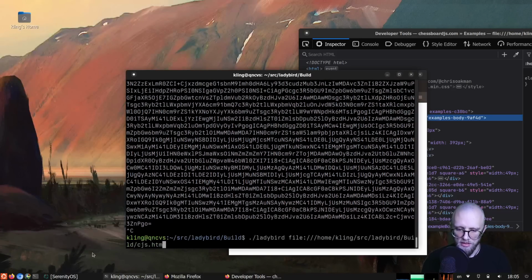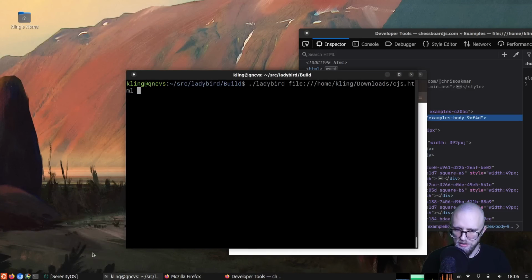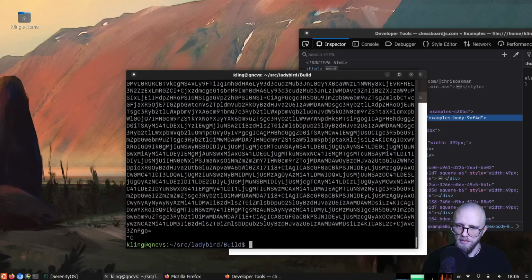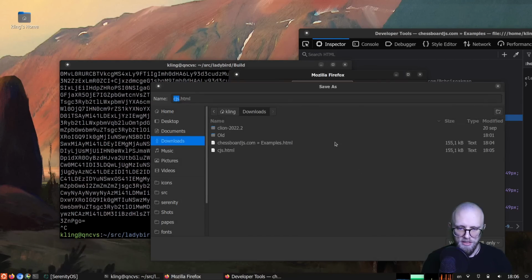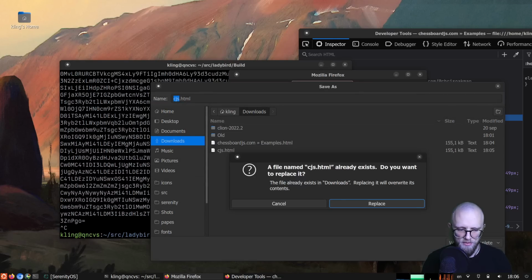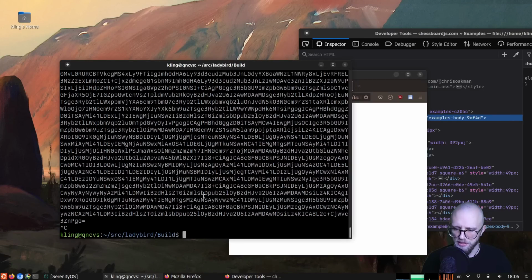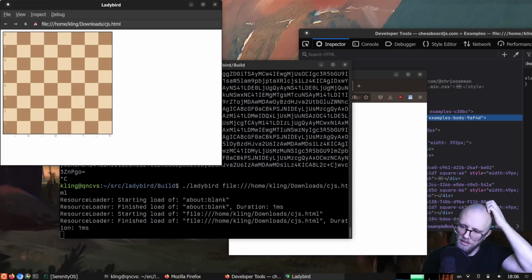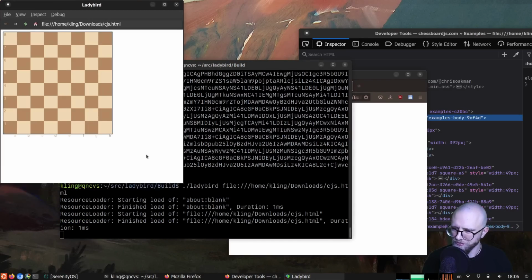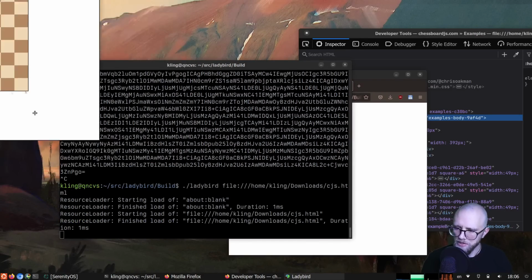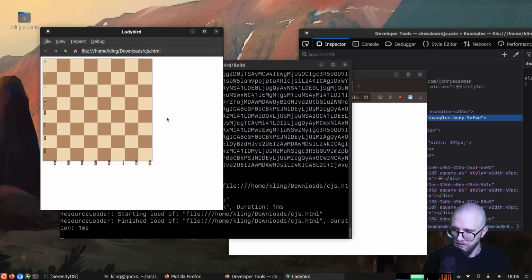So now I actually saved it as downloads CJS. I thought I did. Web page complete. Firefox, are you messing this up for me? Okay, here we go. So we can still see the bug. That's great.